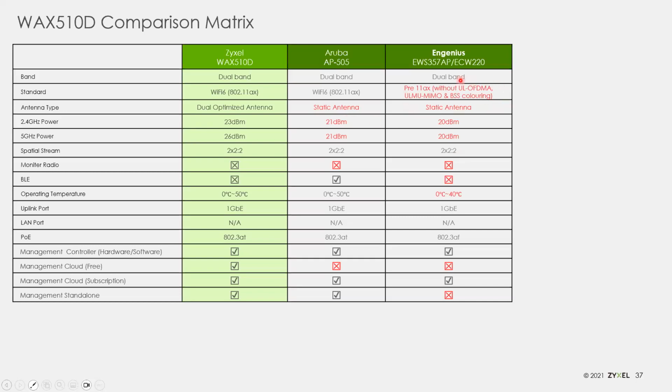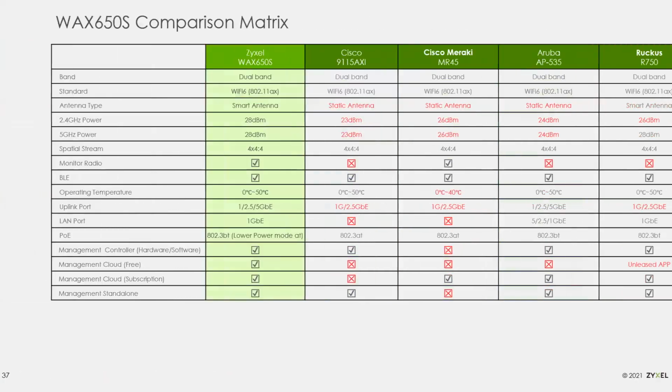Another key takeaway here is the Ingenious models here are not true Wi-Fi 6. As I talked about briefly earlier, Wi-Fi 6 has a number of different features available in it. A lot of the access points out there, either at the lower price points or that are older, are using chipsets that don't support all of the features of Wi-Fi 6. So our product does, where the Ingenious models in this comparison do not.